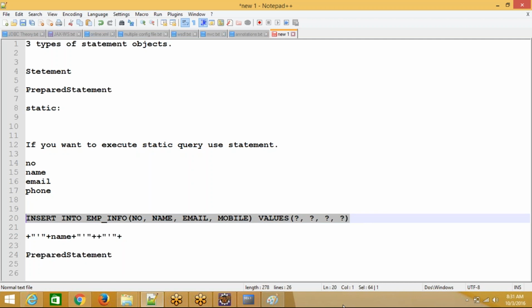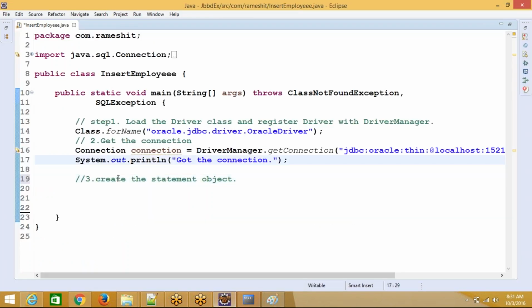Insert into employee info, number, name, email, mobile number, values, question mark, question mark, question mark, question mark. This is a dynamic query. Here statement won't work. That's why the third step. Okay, what is step 1?